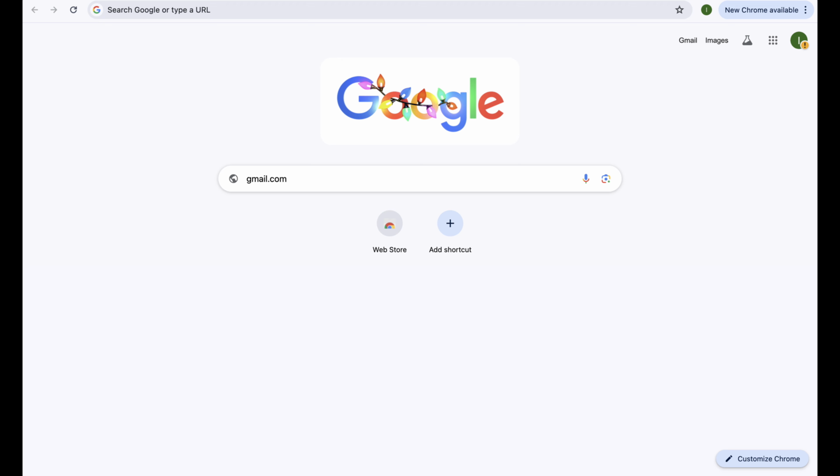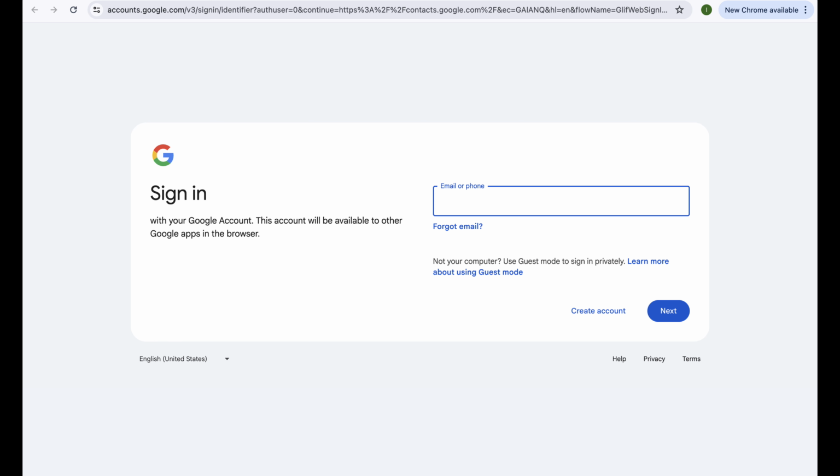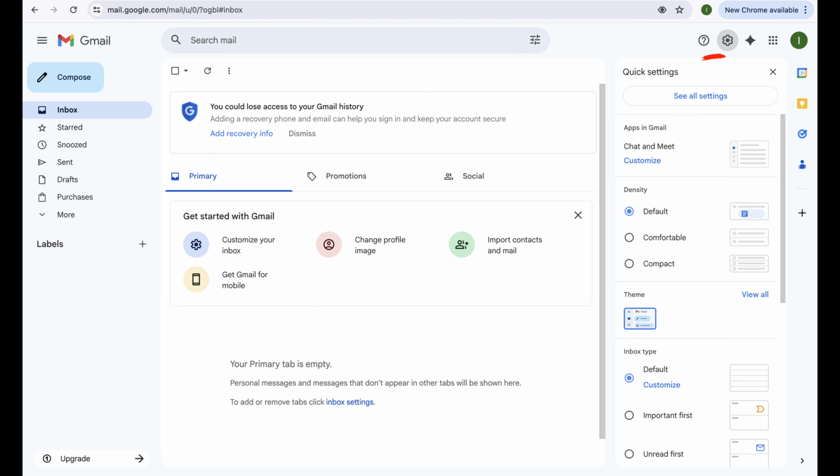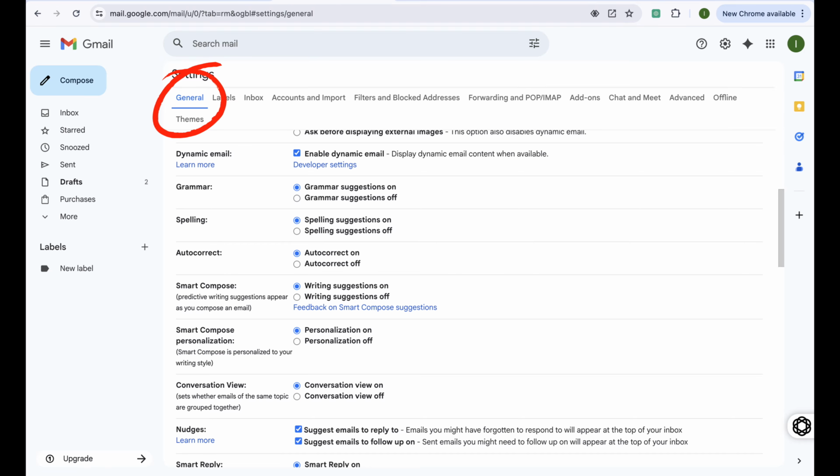First, open Gmail in your web browser and make sure you're signed in. At the top right, click the gear icon, then select See All Settings. By default, you'll be in the General tab. Scroll down until you find the Smart Compose and Grammar Suggestions section.